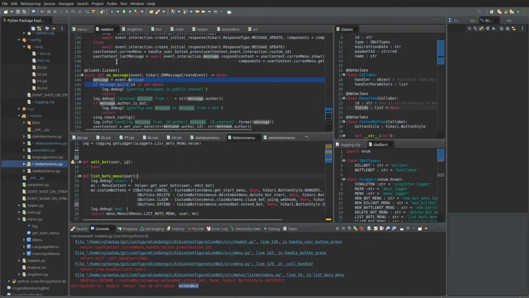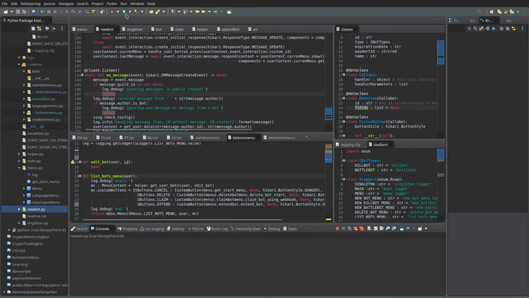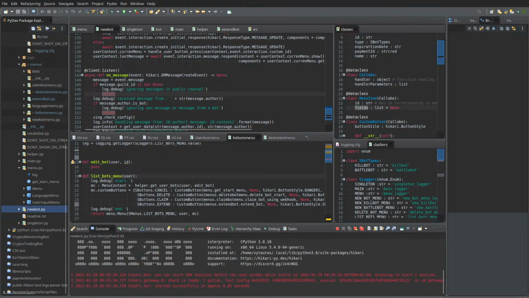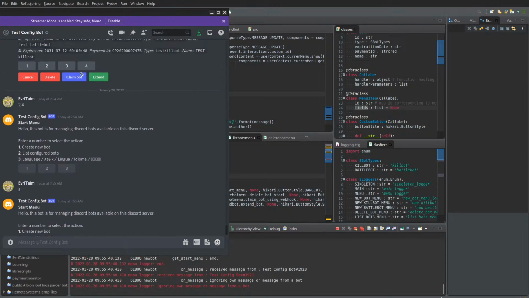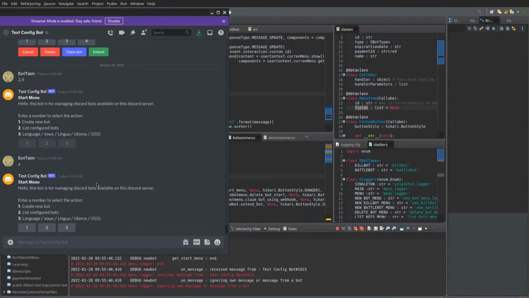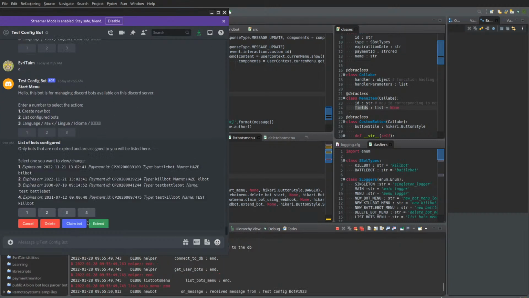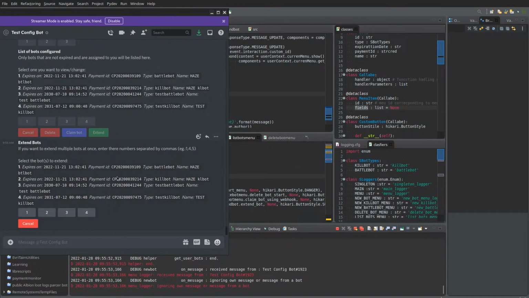There are so many different ways to do this. I'm not sure which one is the best one. I'm sure there's a whole theory about which is the most Pythonistic way to do this, but... Oh, these are all buttons, okay. So now listing works, and extending should work as well.